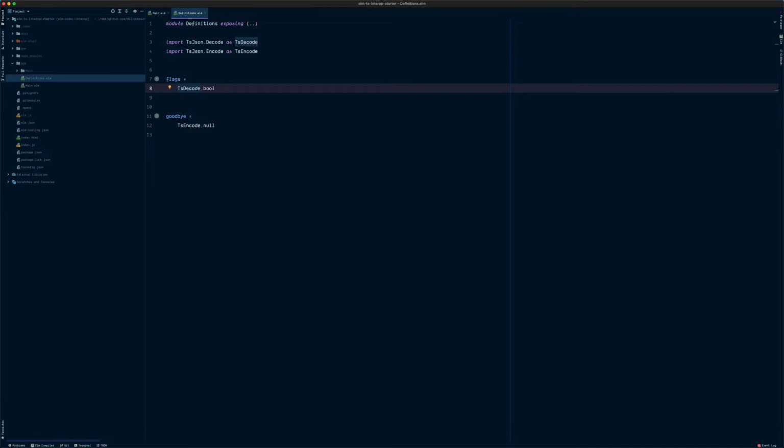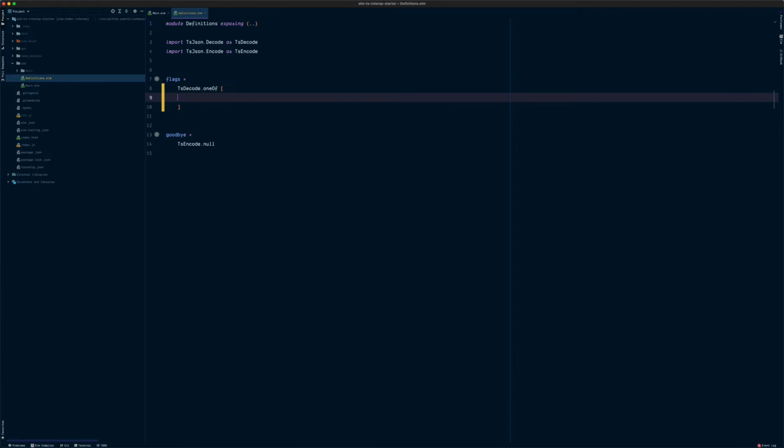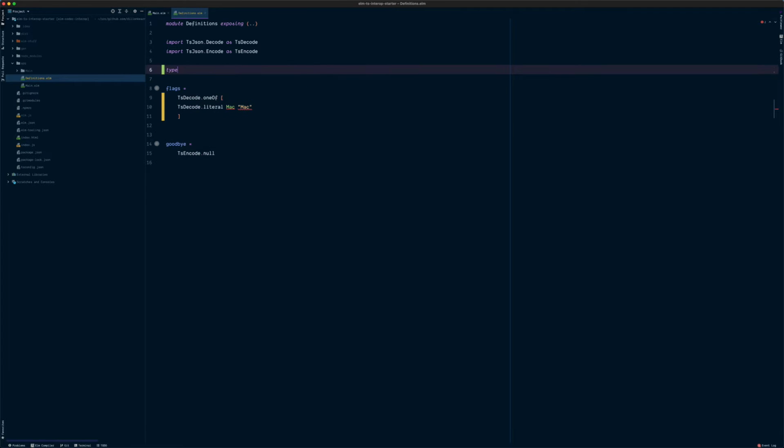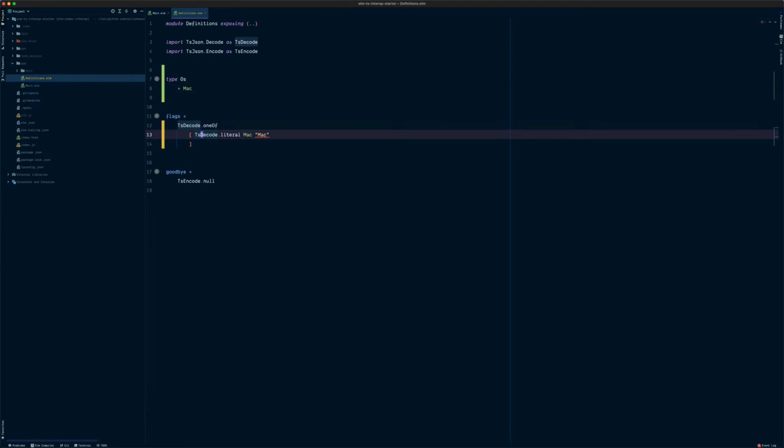The cool thing about elm-ts-interop is that whenever you change your decoders, it's always in sync. So let's decode some literal strings. So I expect it to be a literal value that's either Mac, Windows, or Linux. Let's just start with Mac. And this literal value needs to be a JSON encode value. It can be any JSON encode value. In this case, it's just going to be a string.